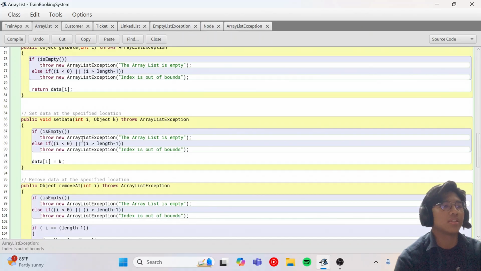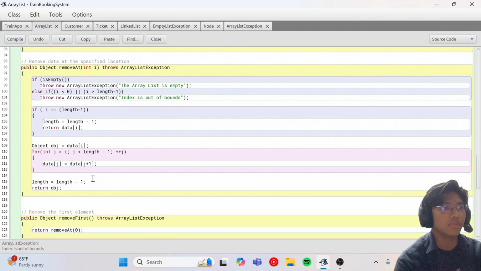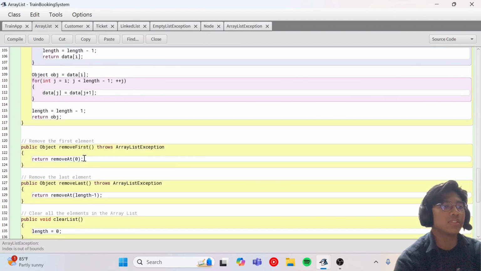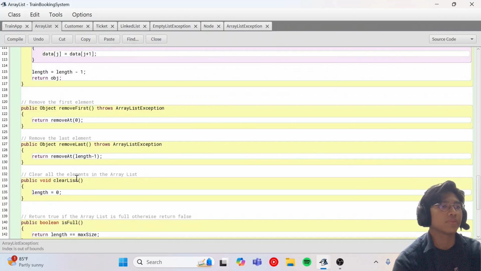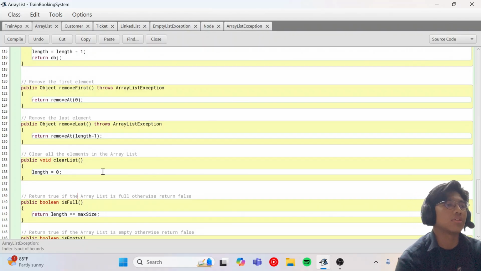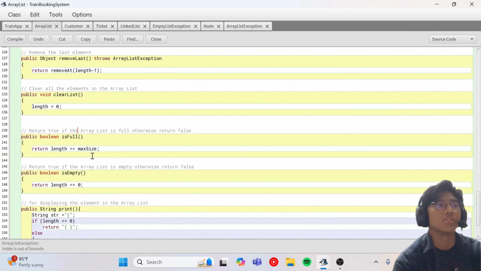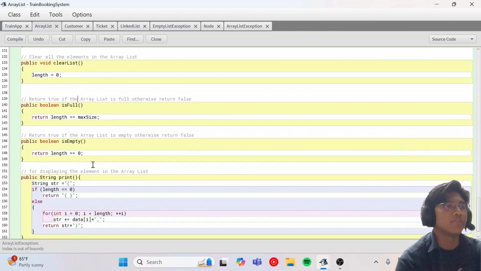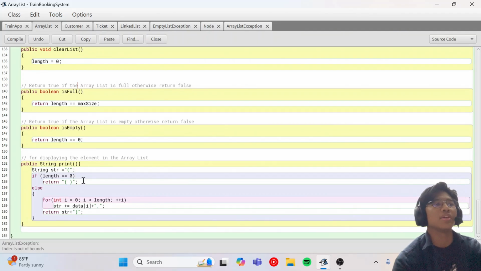And then this is to set the data or update, and then this is for removing the data, and then this is to remove the first element on the release, and then this is to remove the last, and then this is for clearing all the elements. So if we use this method, it will clear all, and then this is to check if the release is full, and then is empty. So lastly is print to display the elements on the release.